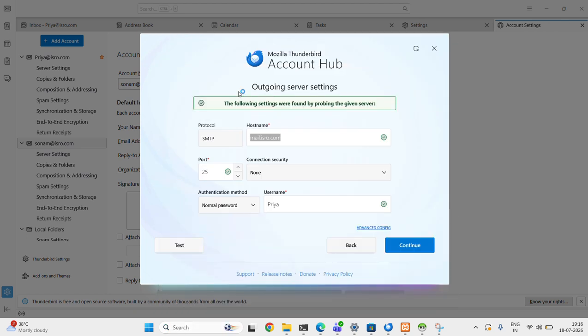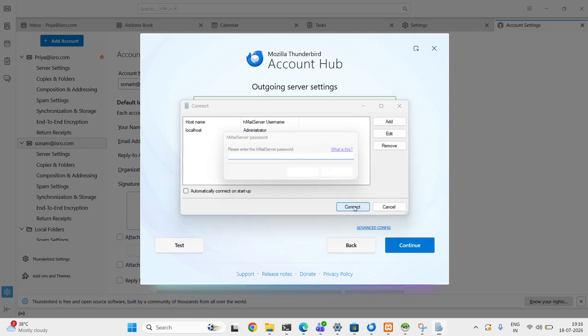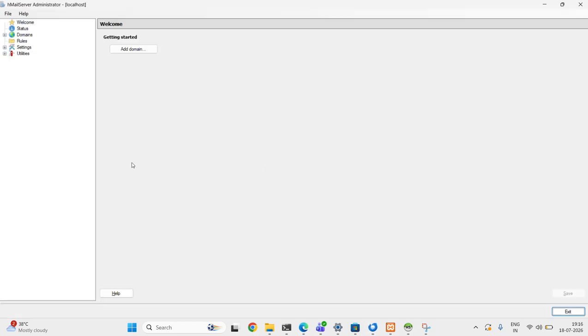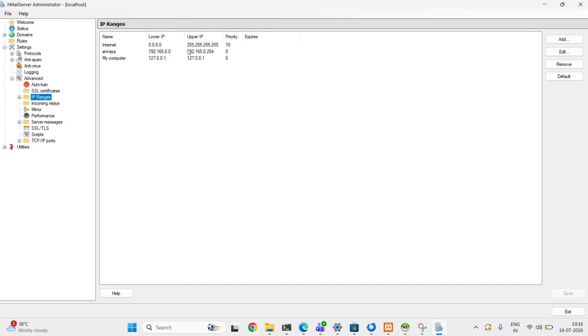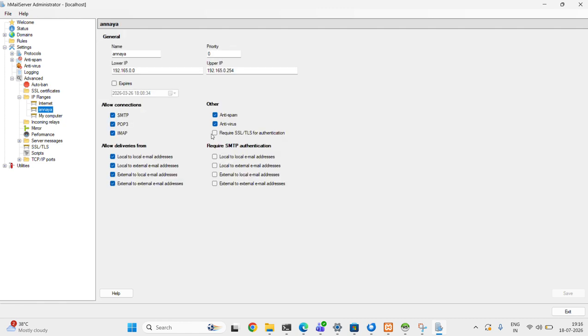And your hMailServer should be on when you are working with Thunderbird. Settings, advanced, IP ranges. You can see that I have added another domain and these are the settings that I told you. And you should also untick require SSL/TLS for authentication.